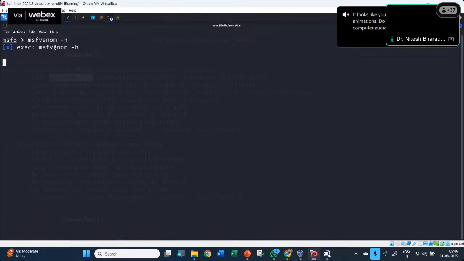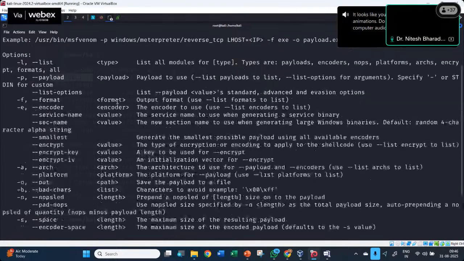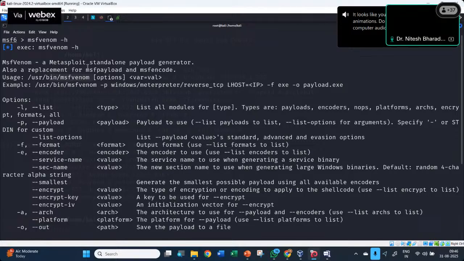Then dash h, so this is the help option. MSFvenom, a Metasploit standalone payload generator. This is how you generate malicious code. Okay, so we'll see that. Also a replacement for msfpayload and msfencode. These are the other tools provided from this MSF. And this is one example given here.